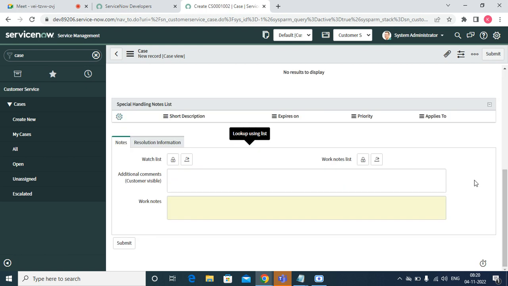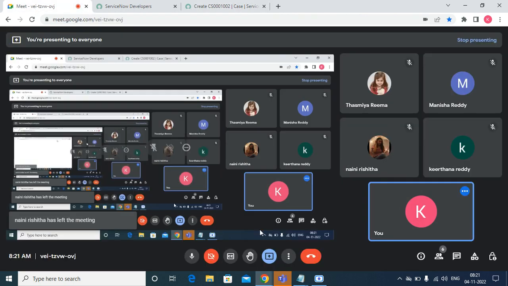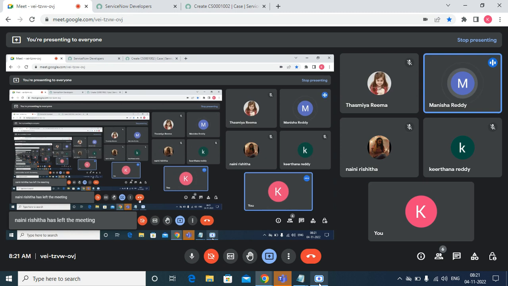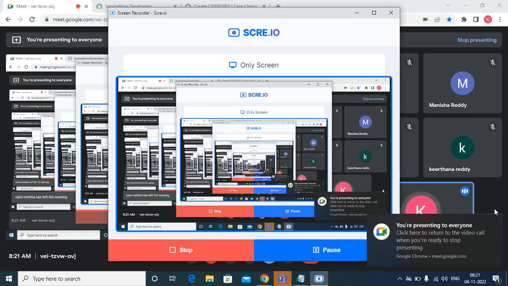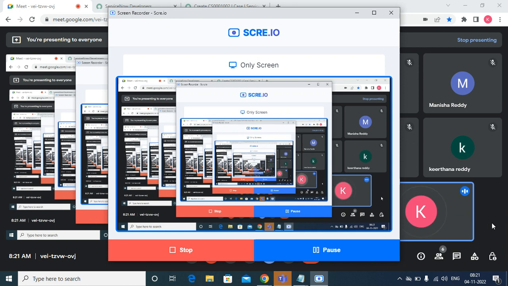So today we just installed the plugins for CSM, and next class I will show you how we can implement and utilize the CSM module. Till now, any queries, guys? Fine. Just install the CSM plugin in your instance, and we'll continue from there.